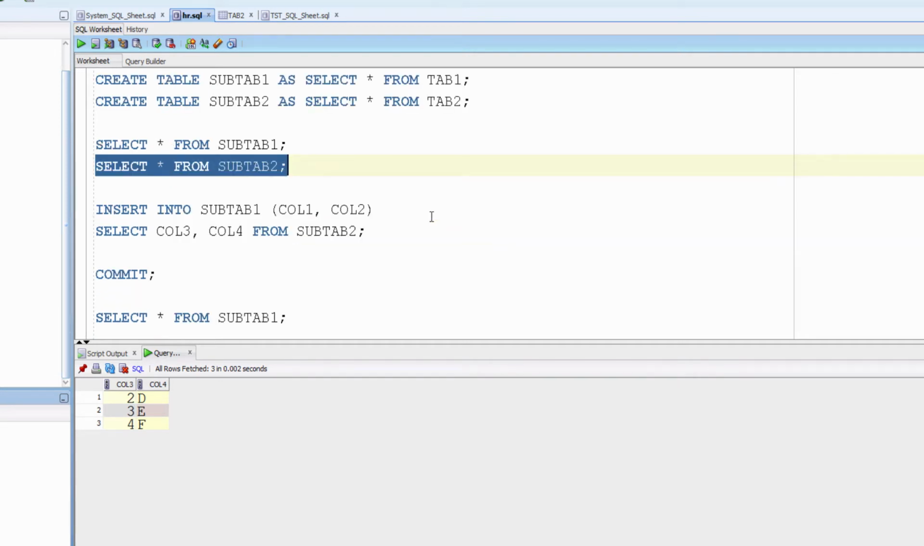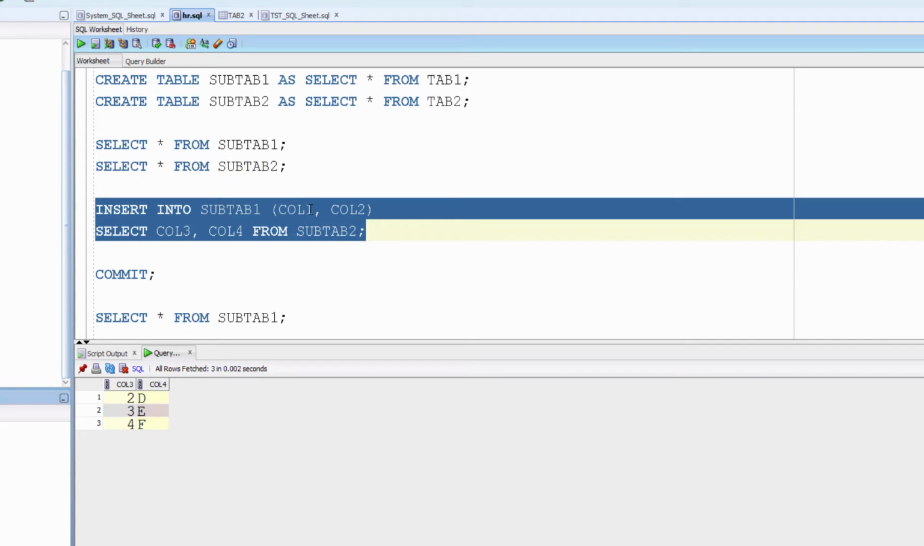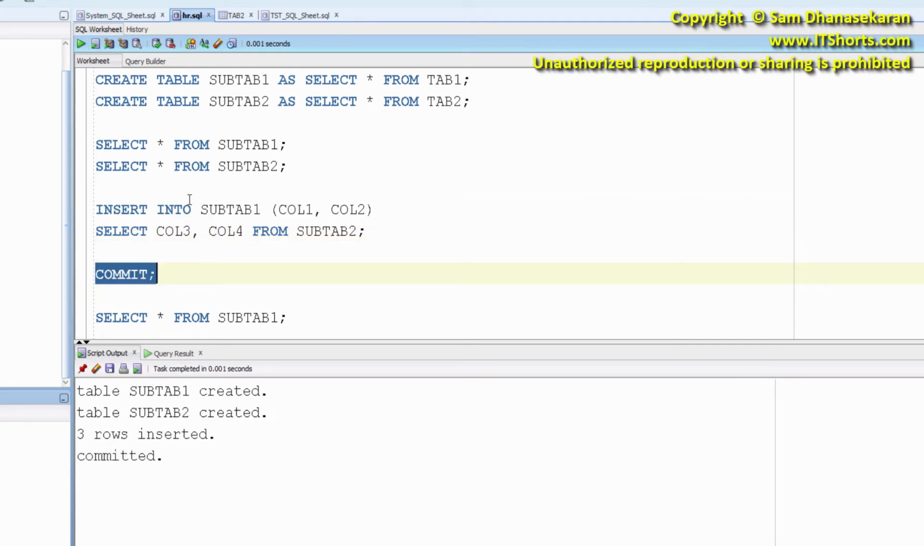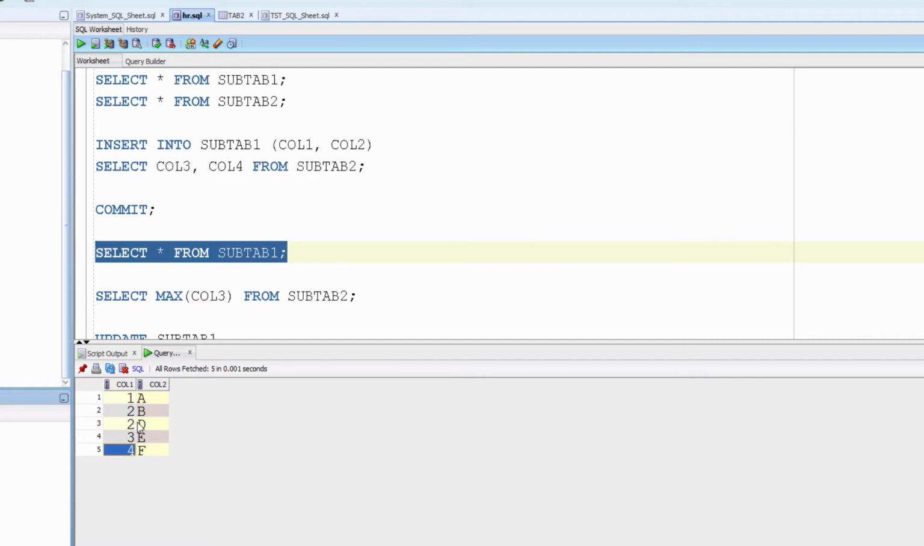Now I am going to insert rows into subtab1 by reading from subtab2. Insert into subtab1 (col1, col2) select col3, col4 from subtab2. It inserted 3 rows. Let me commit it. Verify. Select * from subtab1. I see the rows from subtab2 inserted into it.